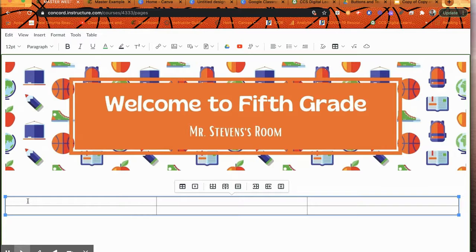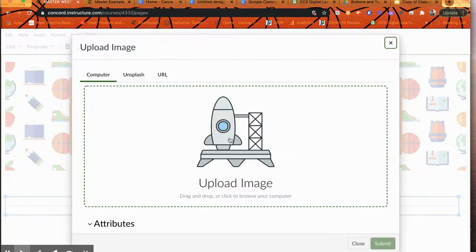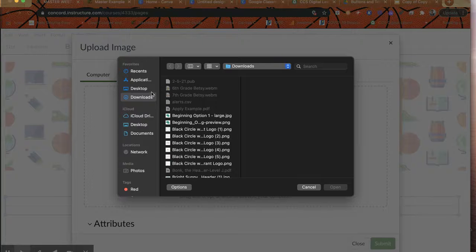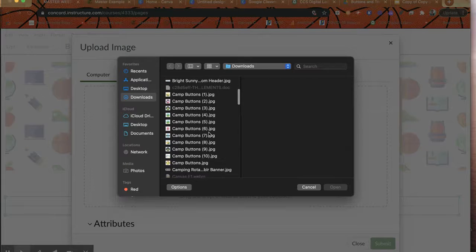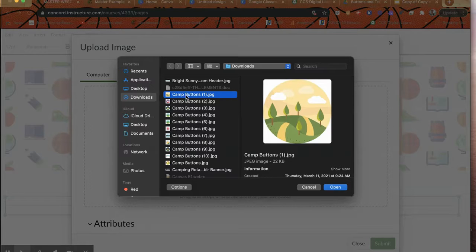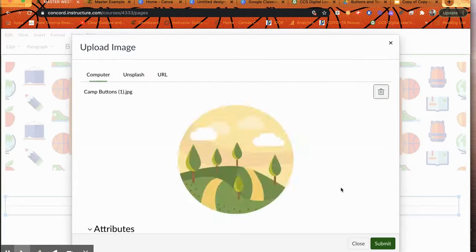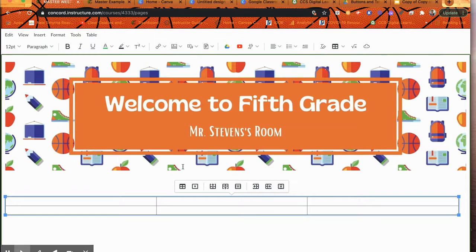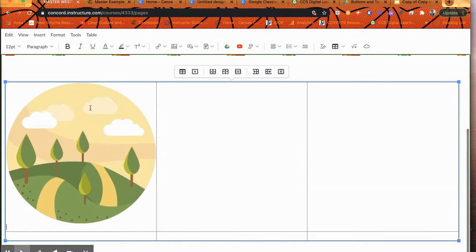I'm going to start inserting my buttons. So I have this cell. My cursor is blinking in this cell right here. So once I have that, I can come up to my image icon. I'm going to upload images, select downloads. I have all of mine here, all my camp buttons that I've got. So again, this part might look a little different depending on the device you're using, but it's the same process. I find the button that I'm looking for. I like that one. Open. There's my preview and submit. Give it just a moment here, and there's my button.